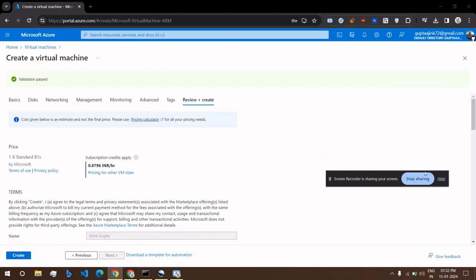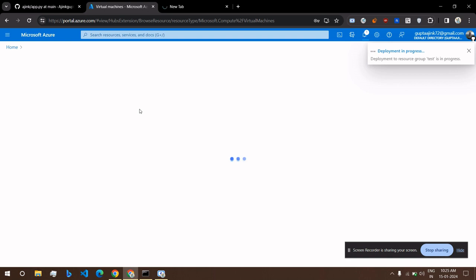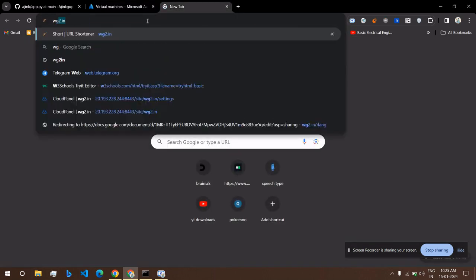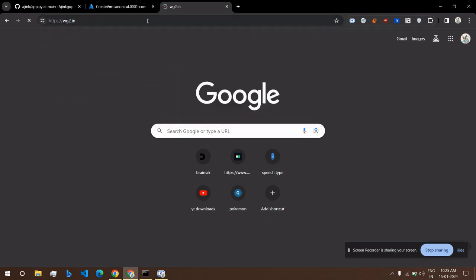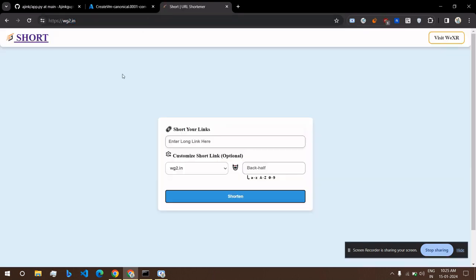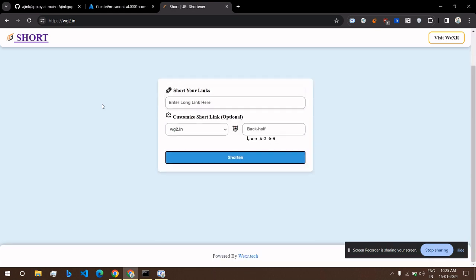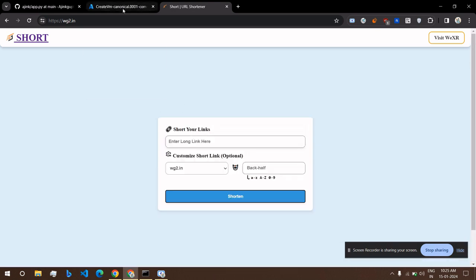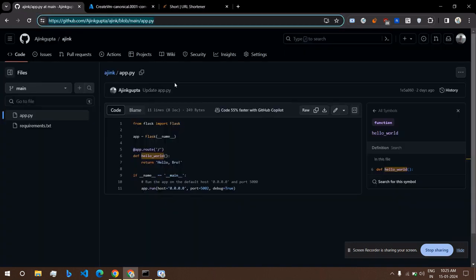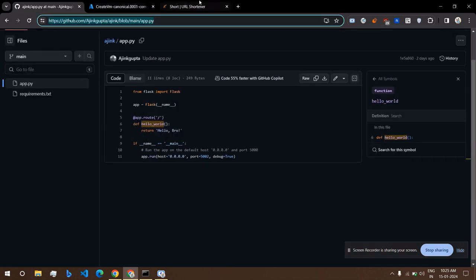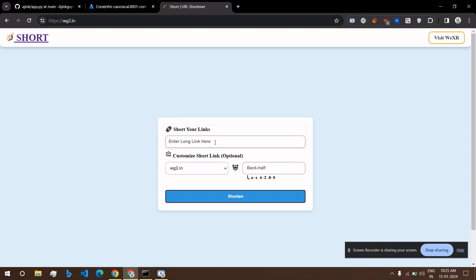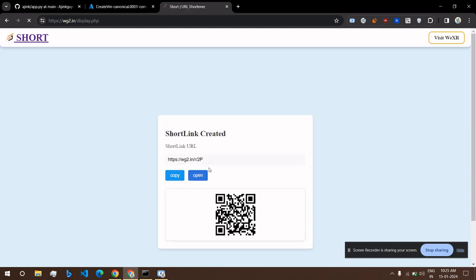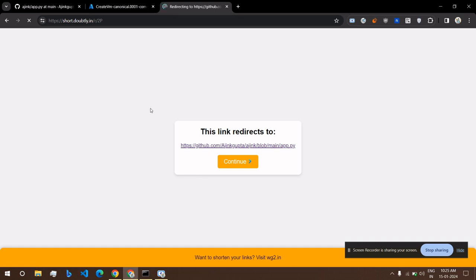It will take some time. Previously, I deployed my website, wg2.in, on my previous server. You have seen this one. Basically, this is a link shortener, and this is the Python code we are going to run on our server. I'm shortening this URL, and here you can see the short URL.